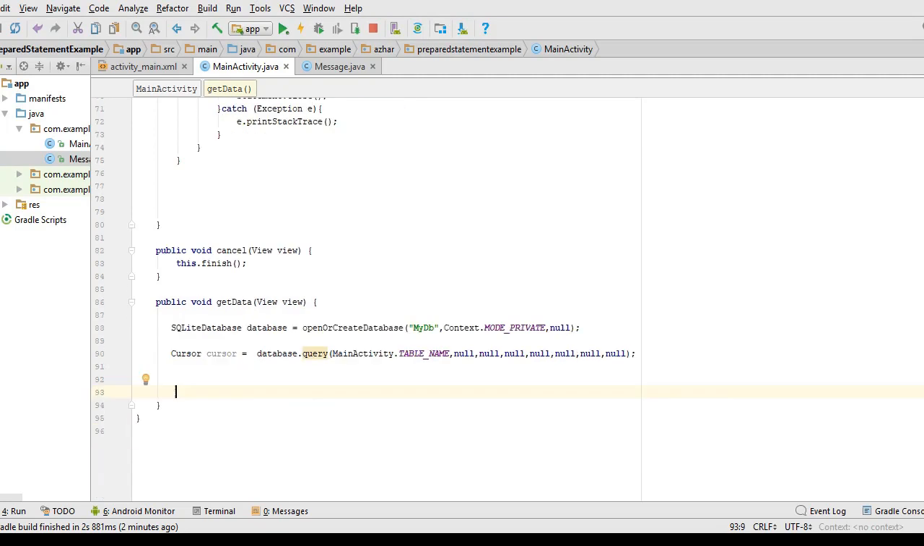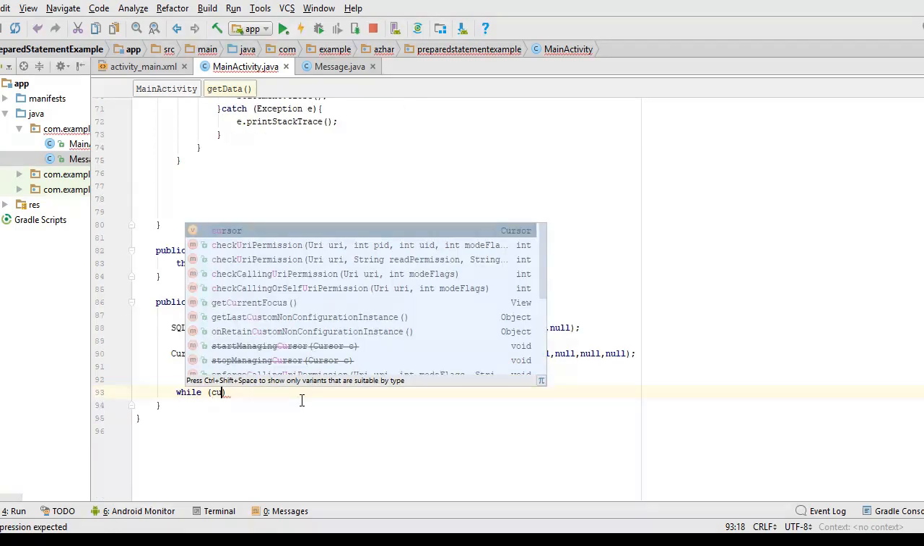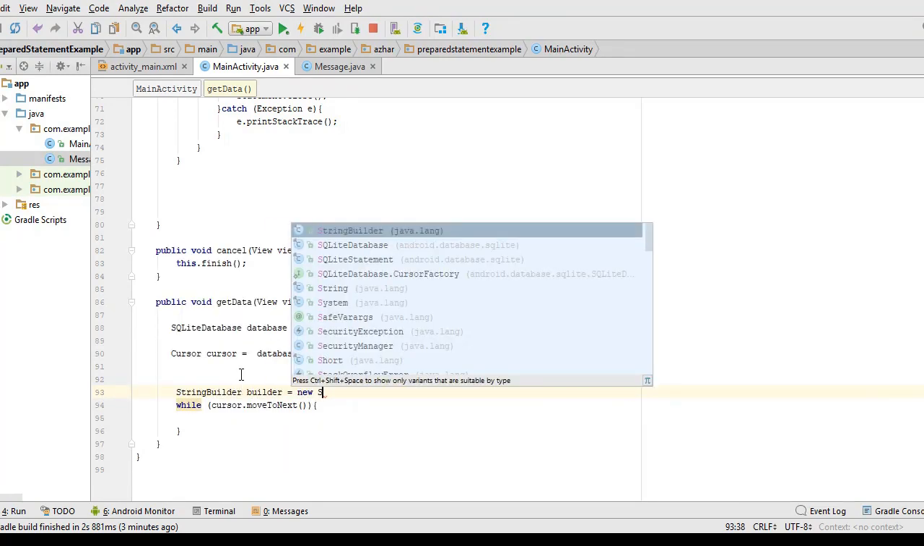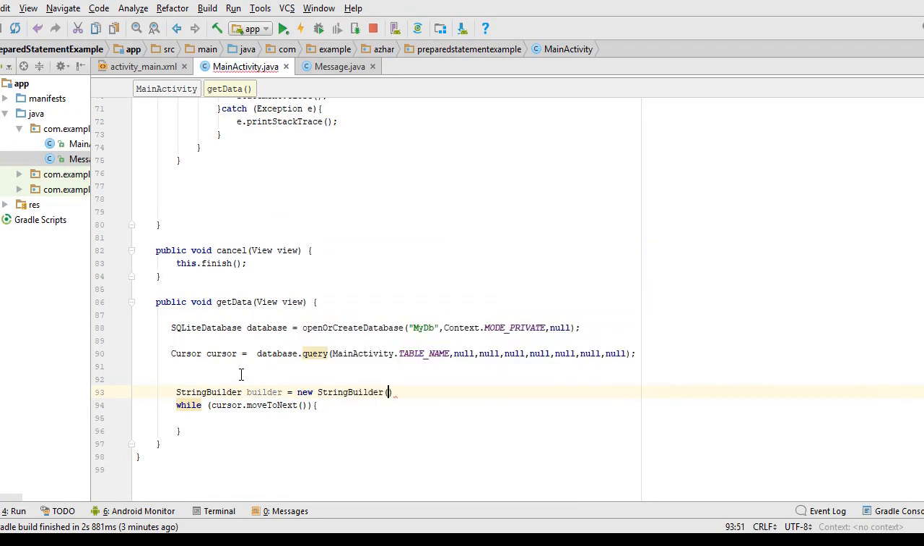In here I may get several rows, so I use while again: cursor.moveToNext. I will store the returned columns into a string builder, equals new StringBuilder.